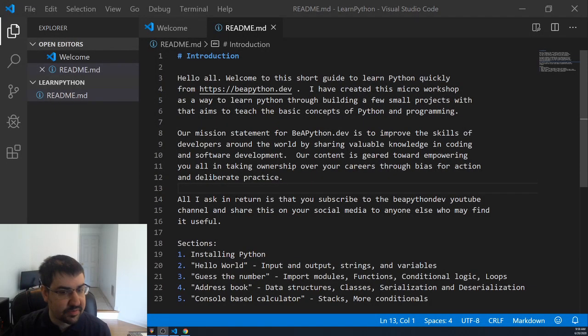Hi, coders. So the first program we're going to make is a simple Hello World program. Again, the goals of this are learning input and output, strings and variables, and working with our integrated development environment, IDE for short.